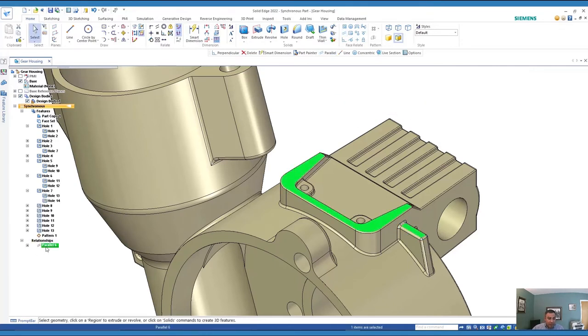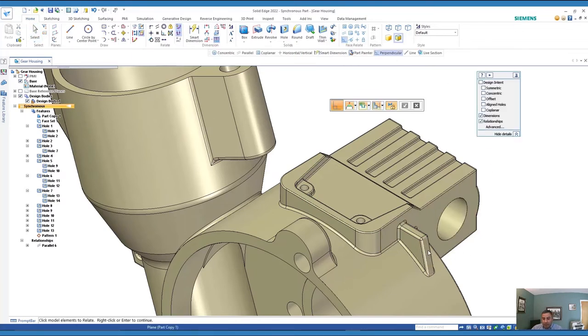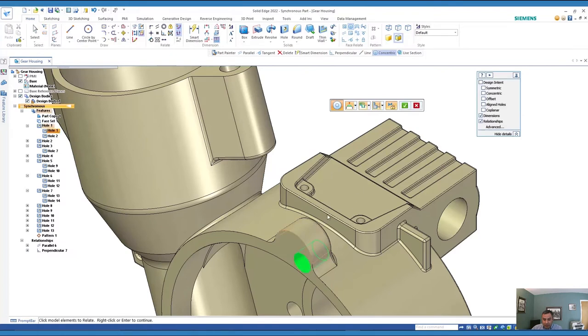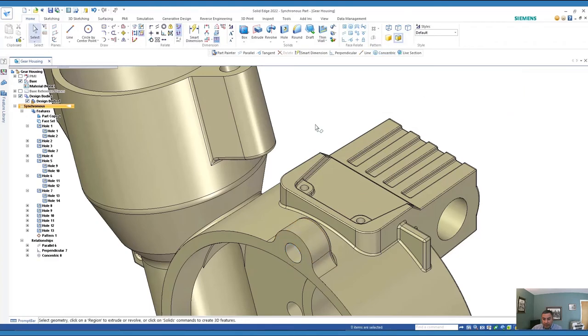Notice what it does in my Pathfinder. It goes out and places that for me now. And I'm going to select perpendicular and accept that. I'm going to select the other top surface there and accept that. And again, if you look at my Pathfinder there, it puts it in there. And this time I'm going to select concentric. I want this to be concentric with this surface right here. And see how it gives me a little preview of that. Accept that, and now you're there. What I've done here, basically, is go in there and manually put in these relationships.